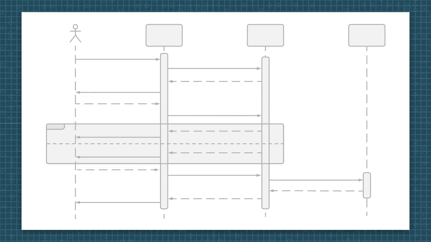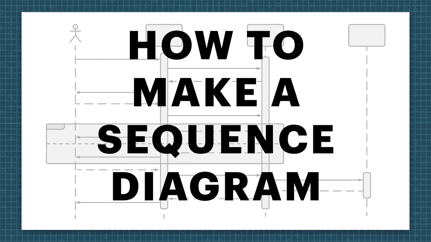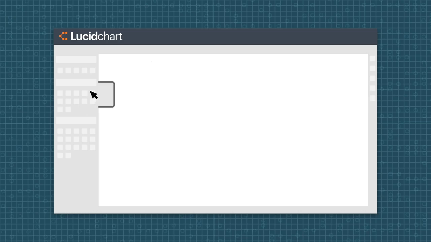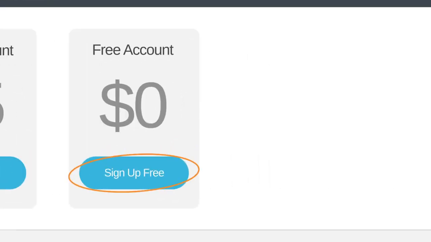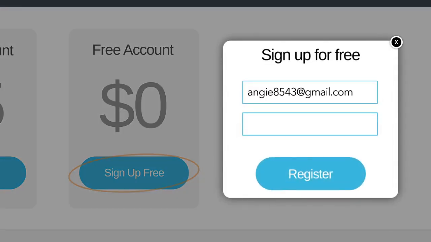Now, before we get started, let's talk about how we're going to make our example. You could draw a sequence diagram with a pen and paper, but a diagramming application is going to make things much easier. Today, I'm using the diagramming software Lucidchart. If you'd like to follow along, click the link in the corner to access Lucidchart's website, enter your email address, and you'll have a free Lucidchart account in just a few seconds. It's easy to use, and you can follow along with me as we build a sequence diagram.